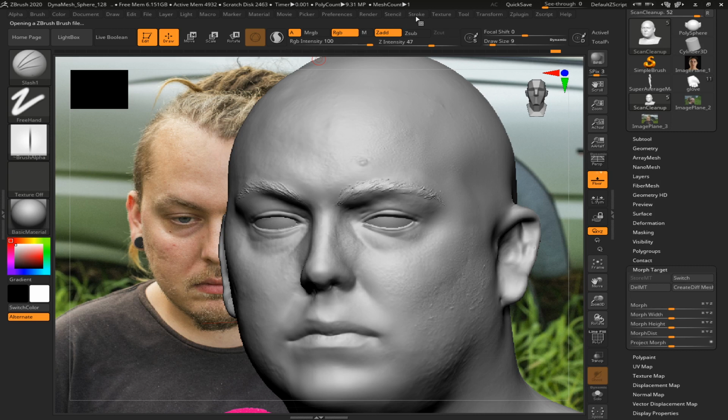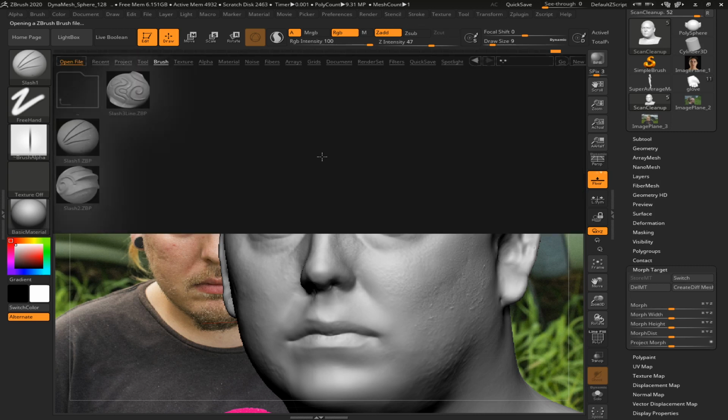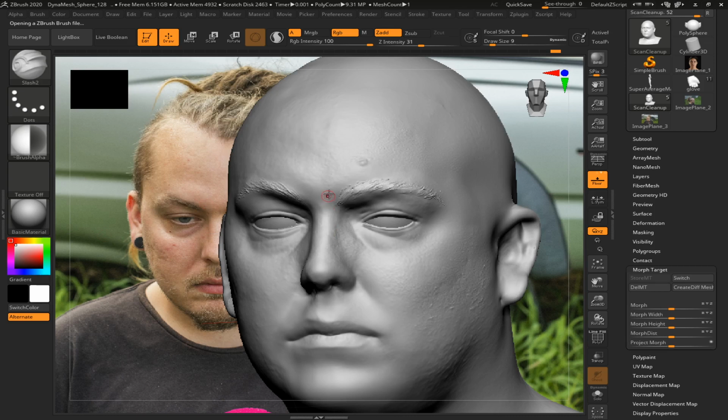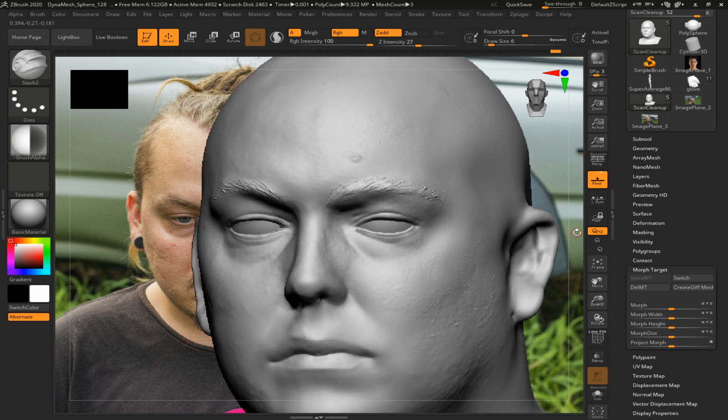Excuse me, where are we? Lightbox. Slash 2. There we go. I personally prefer the slash 2 brush for making hair, even eyebrows. I'll just make a really small brush here, much like Dam Standard, and then sort of slash away at it. Of course, you don't have to hold down Alt for this, but see, this makes some really nice lines.